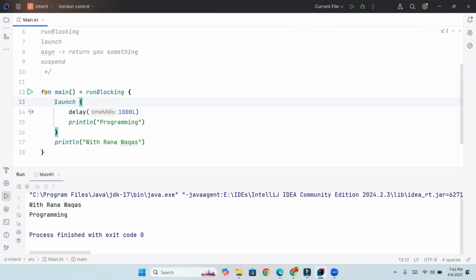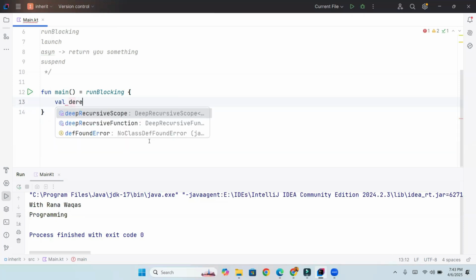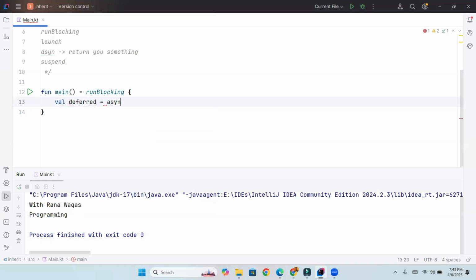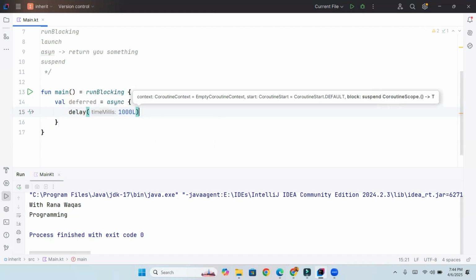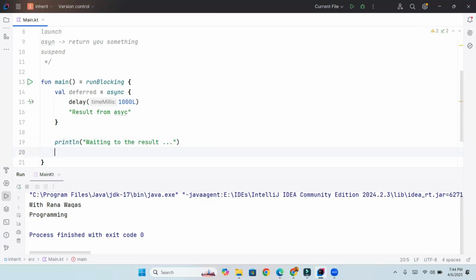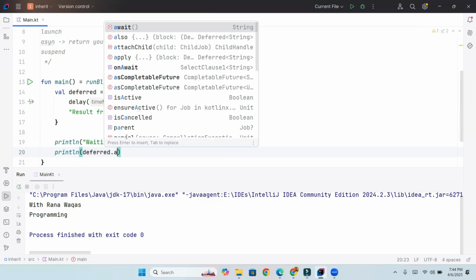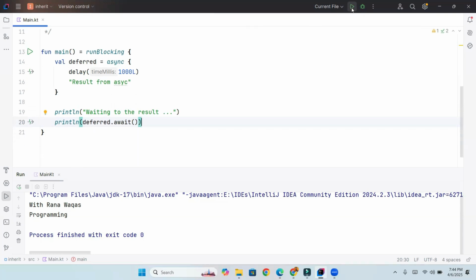Now let me give you an example of async. Let me write a variable here, suppose deferred, equals async, and in async I am making a delay of 1 second. As I told you, async will return you the result. So here is the result from async, suppose this is a dummy message which will be returned. Here let me write print, waiting for the result. Now let me call this deferred. When you call deferred, you have to call the await method on it. Await means the output will come after 1 second. It will wait for the output. So let's run it.